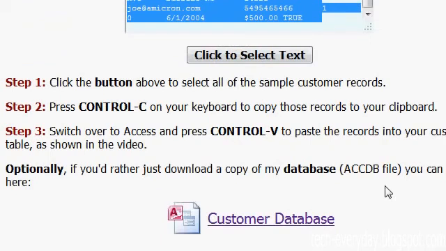Now optionally, also on the web page, I've also included a link right here to download a fresh copy of my database. So if you'd rather do that instead of copying and pasting the text, you can also click right here.